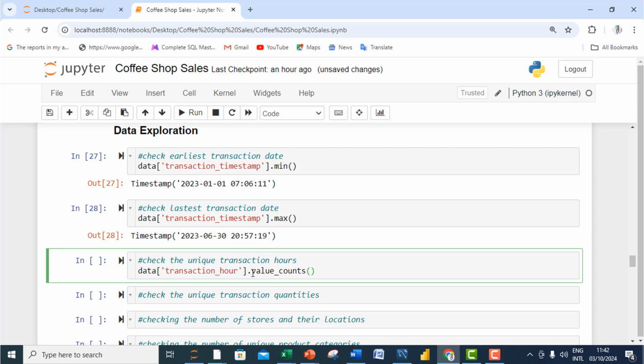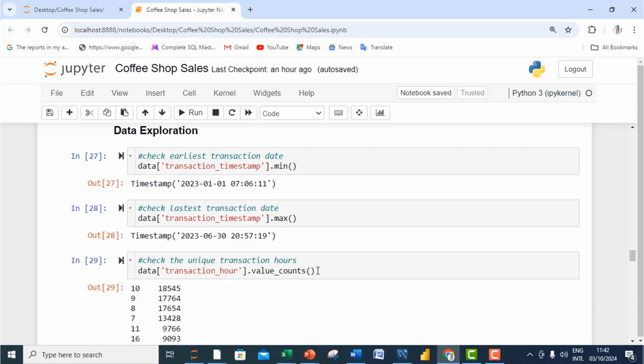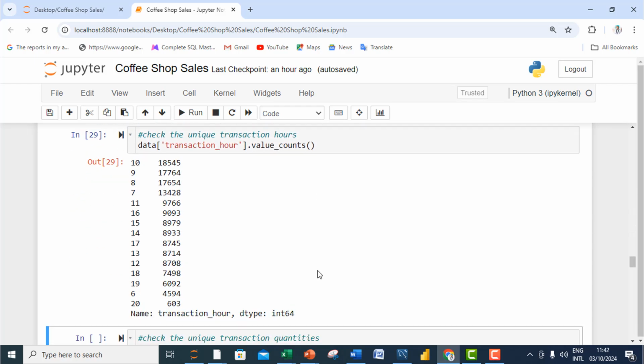So this value count method will return the unique values that we have in our transaction hours and count those unique values. So let's execute this statement. Okay, here is our results.